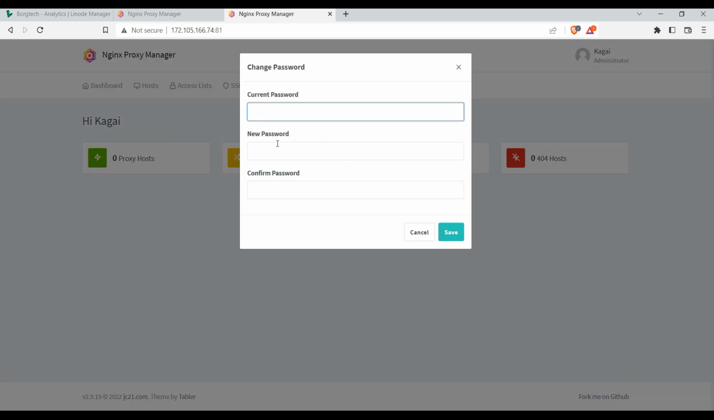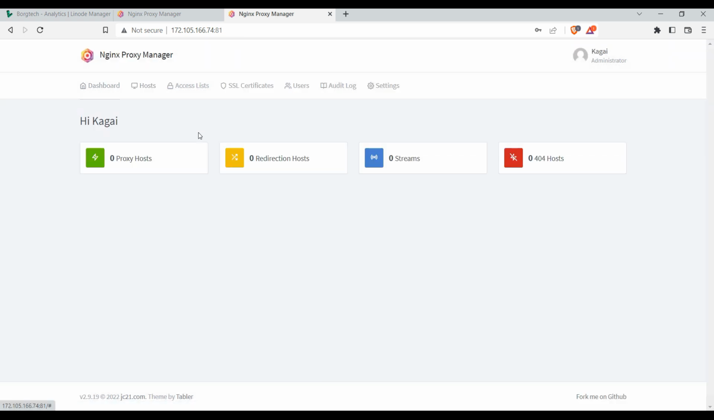Then the password, this is the password, changeme. It's the first password you put here, which is the current password. Then we create a new password. So these two have to be the same. This one is the old password. Let's see whether we have done it right. So this is the dashboard.